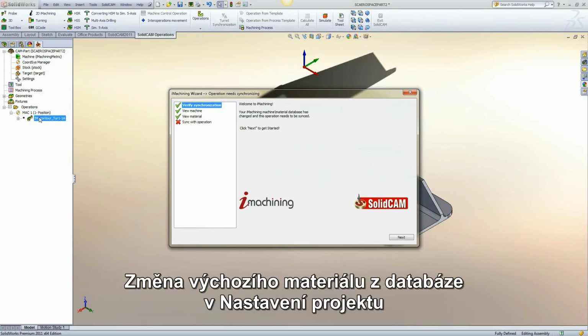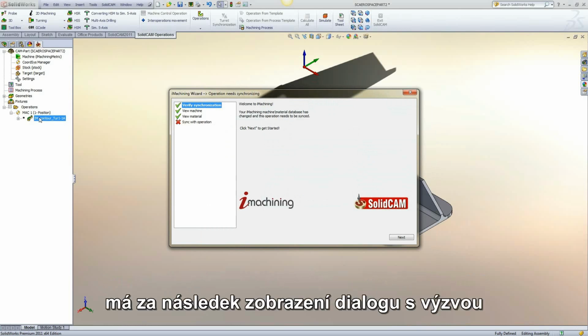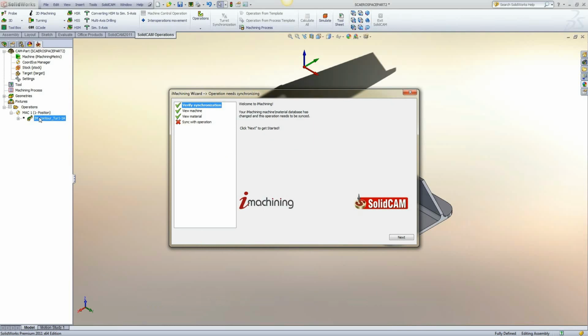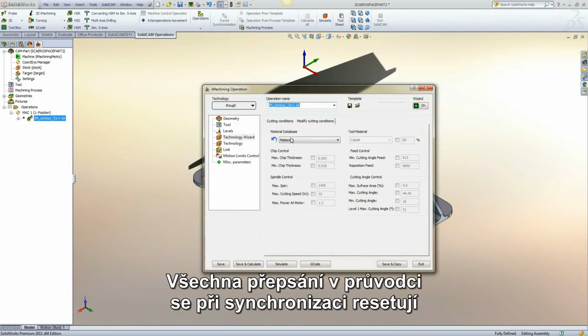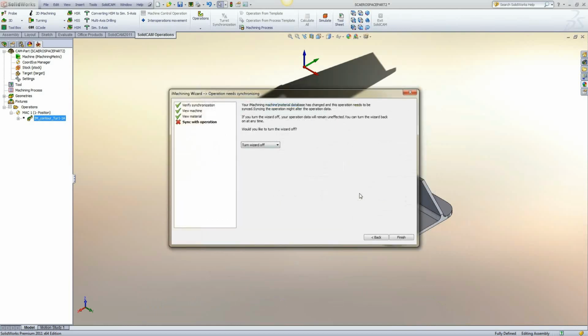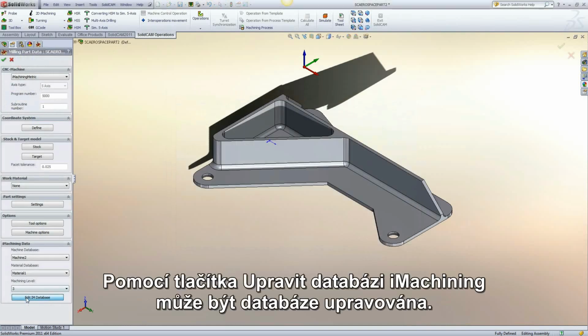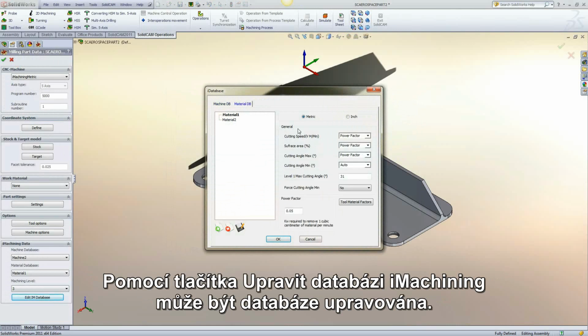Changing the default material database in the CAM settings will prompt the sync dialog to appear per operation when editing the operation. All overrides in the wizard will be reset when going through the sync process. Once again, the sync dialog will prompt whether to set the wizard on or off. Using the Edit IM Database button, databases can be edited.